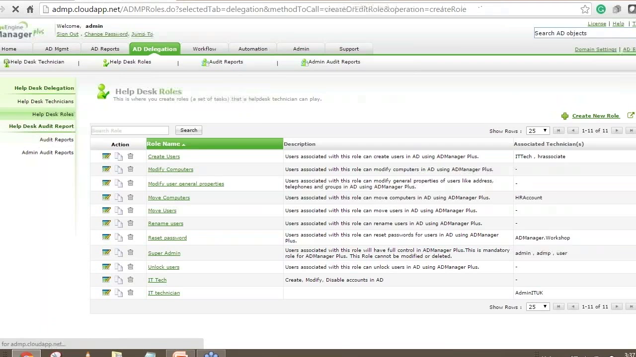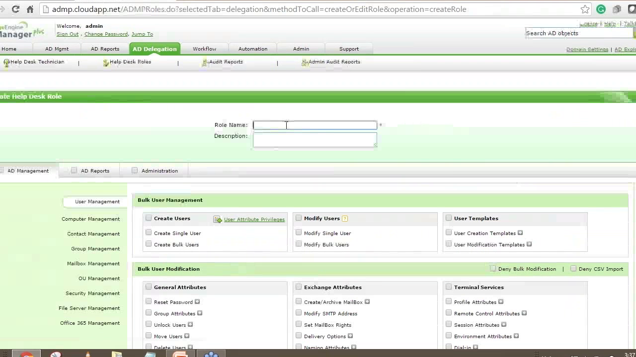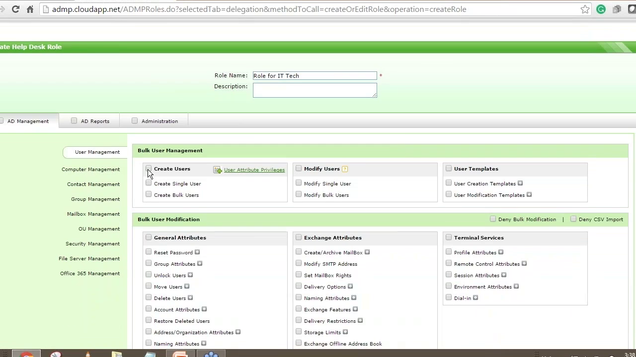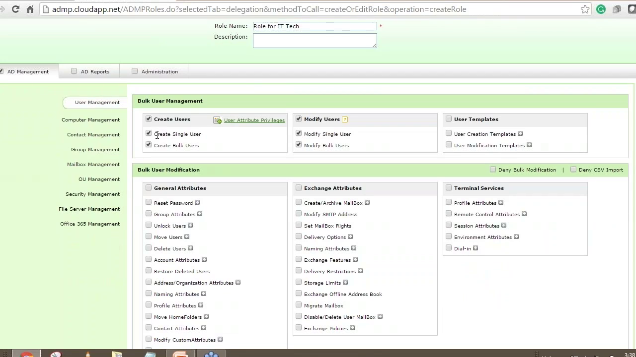Okay, so the first role we are going to create is a role for IT tech. And what do I want this role to be mapped to? I want this role to create user accounts in Active Directory. I want this role to modify user accounts in Active Directory. When I say creation, it is a one-step process, but when I say modification, modification branches down to many actions in Active Directory. Reset password, unlock, move, delete are all part of modification.